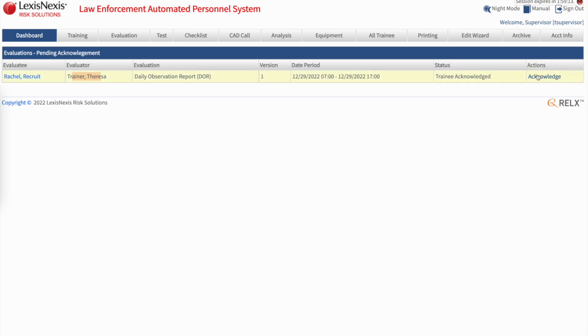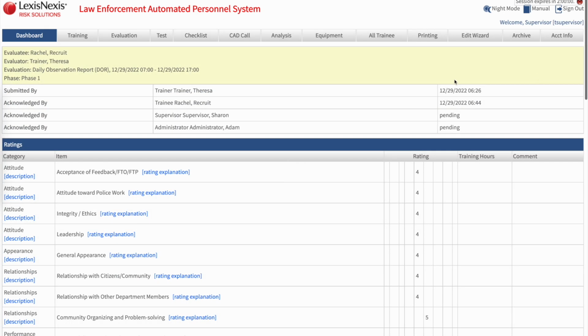I'm going to go ahead and click acknowledge over here on the right. It shows me once again who filled it out and the order of people that have acknowledged it so far. So far the trainee has acknowledged it, and now it's my turn. It is a sequential order, so it has to be acknowledged in the proper order as displayed right here. After I acknowledge it as Sharon Supervisor, it's going to go up to Adam Administrator for the final approval or acknowledgement.